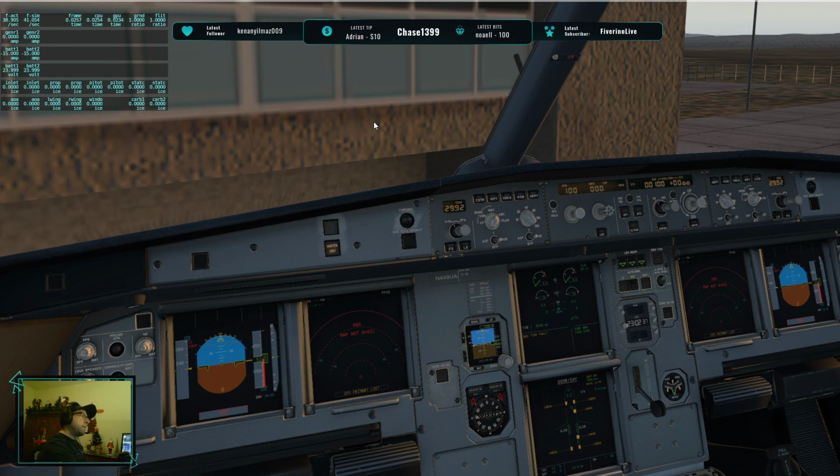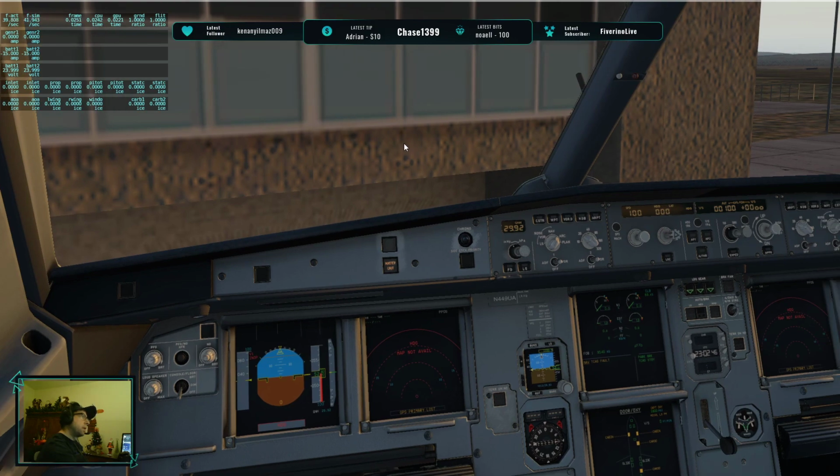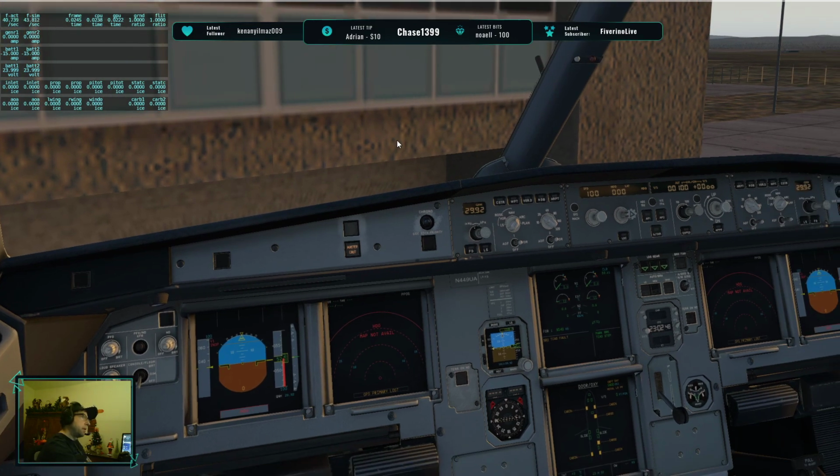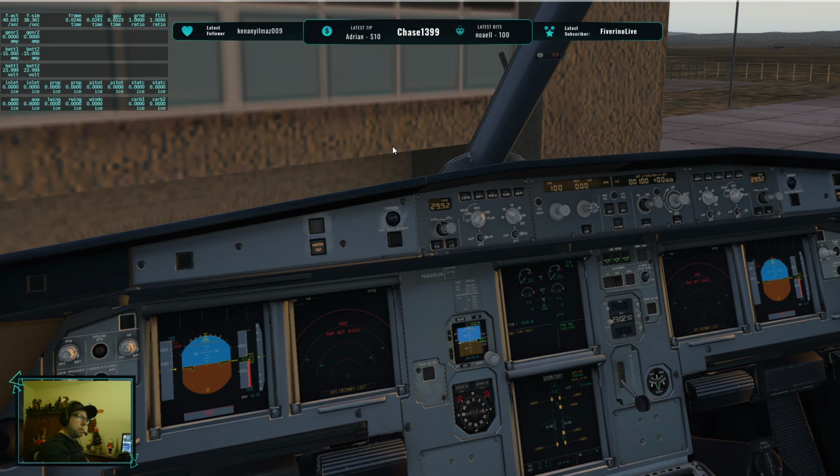Trying to think. Do you have the experimental flight box checked by any chance? Negative. All right, so this is just stock X-Plane. You're not using a beta, right? Correct. I have no idea then.